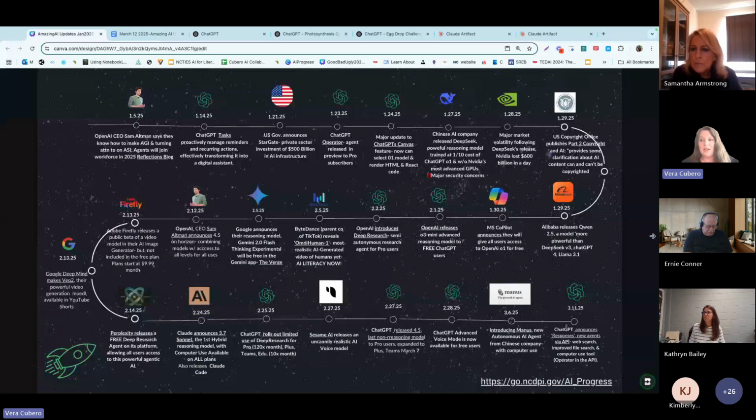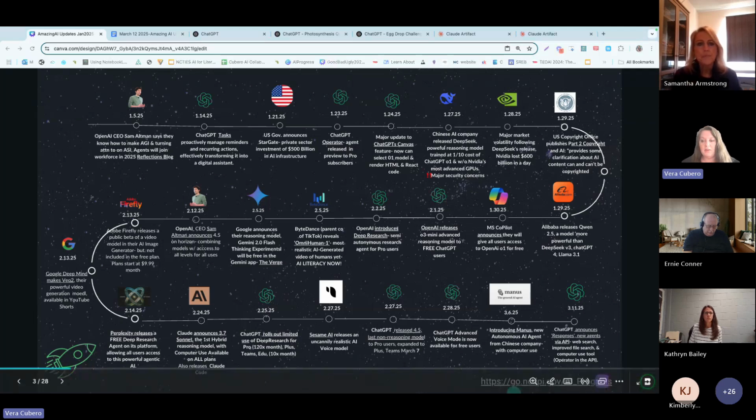Now, if you've been in many of my webinars before, you may have seen my very, very long and very detailed AI progress graphic, which is a lot more than this, but I've just cropped out the parts from January to now. And these are the main things that have happened. Of course, there's been lots more, but we won't focus on every one of these, just to give you an idea of where we're going.